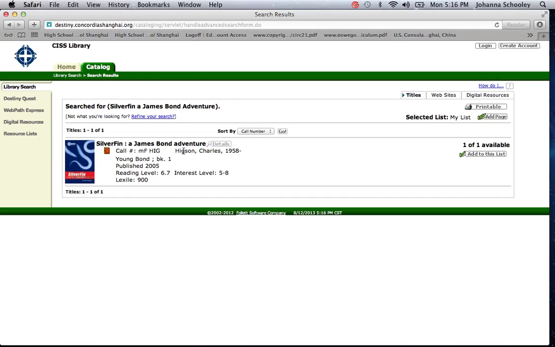Right now I can tell that the book is actually on the shelf because it says 1 of 1 available. If one of the books was checked out, or if the book was not on the shelf, it would say 0 of 1 available. I can also tell who the author is over here on the right hand side. I can also tell that the book is part of a series because it says Young Bond Book 1. I can tell the year the book was published in. I can see the reading level of the book.